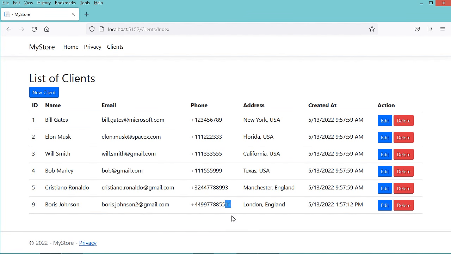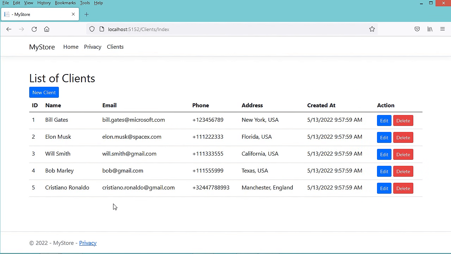Now we can delete a client. So let's click on this Delete button. And we can see that the client has been deleted.